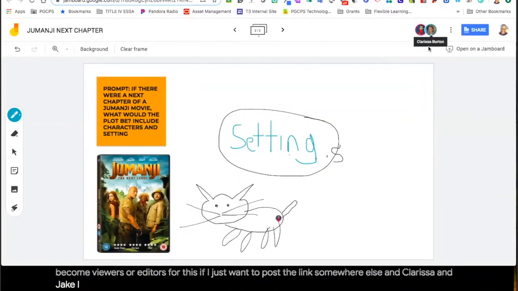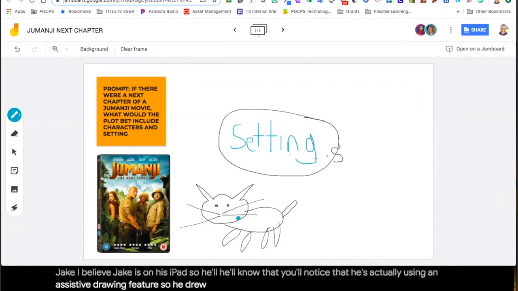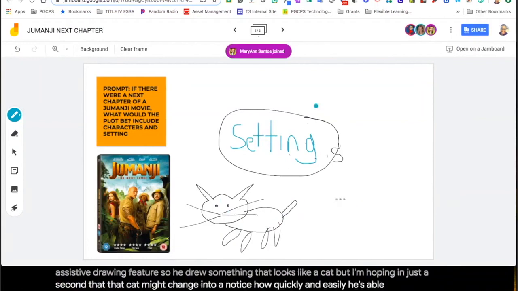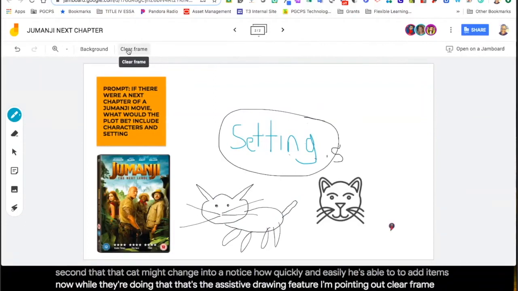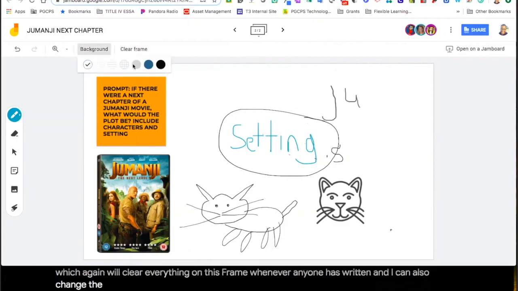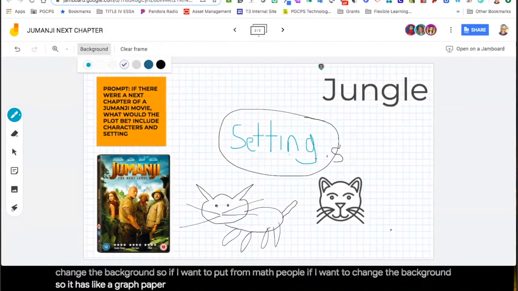I believe Jake is on his iPad, so you'll notice that he's actually using an assistive drawing feature. So he drew something that looks like a cat, but I'm hoping in just a second that cat might change into, notice how quickly and easily he's able to add items. Now, while they're doing that, that's the assistive drawing feature. I'm pointing out clear frame, which again will clear everything on this frame, whatever anyone has written. I can also change the background. So if I want to change the background for math people so it has like a graph paper background, you can do that.